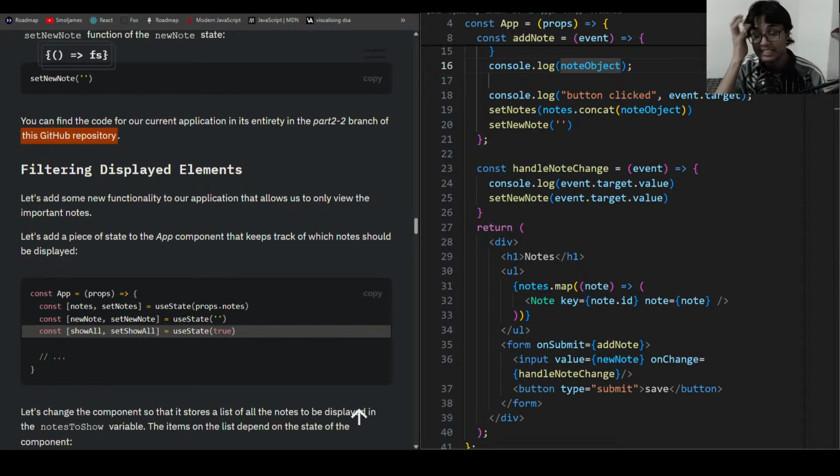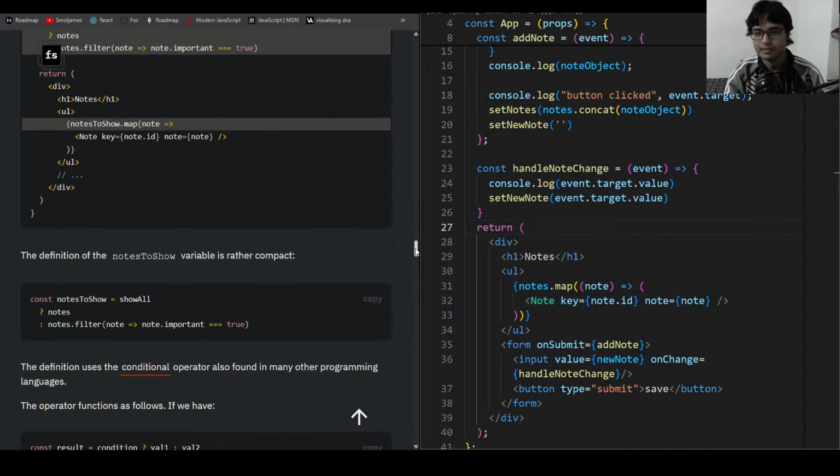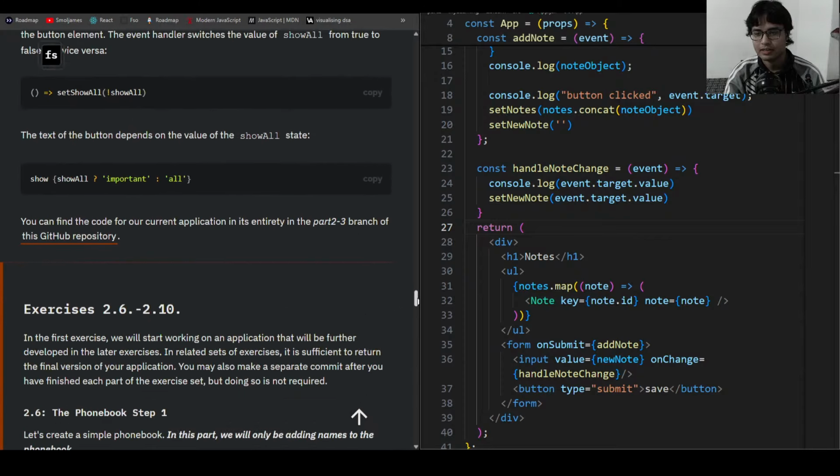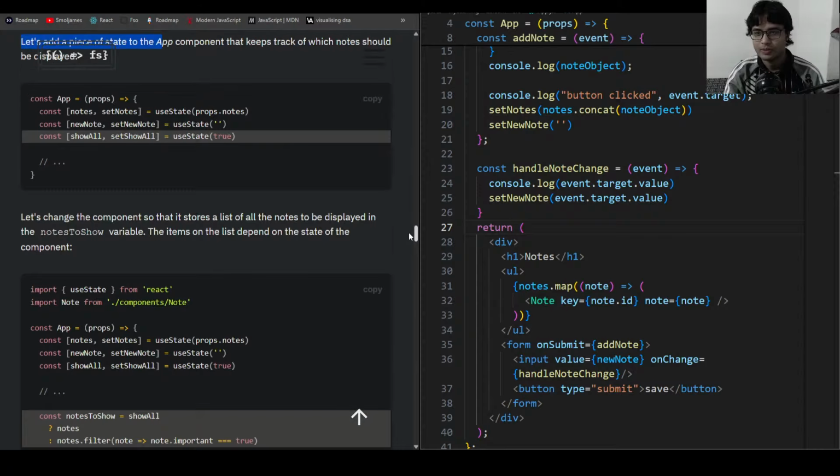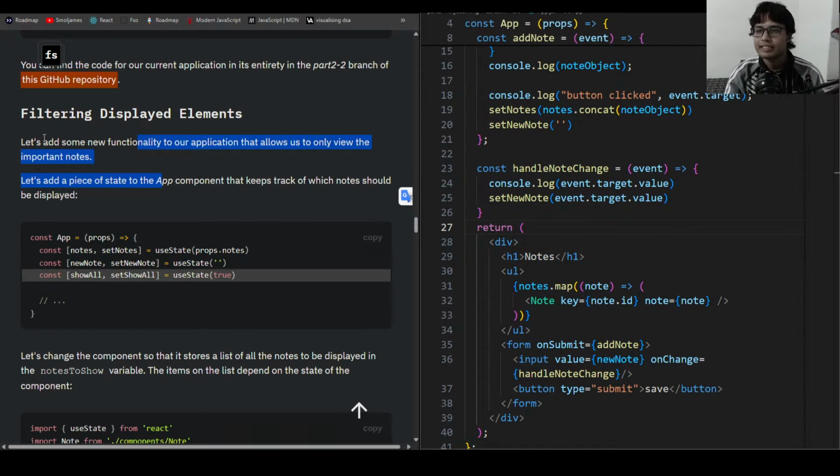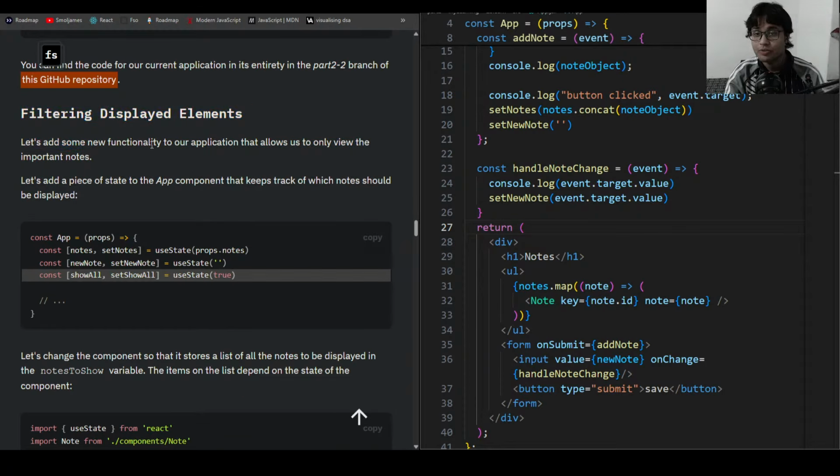Okay, filtering the split elements. Yeah, that's it. 1, 2, 3. Filtering the split element. Let's add some new functionality to our application that allows us to only view the important nodes. Let's add a piece of state to the app component that keeps track of which nodes should be displayed.